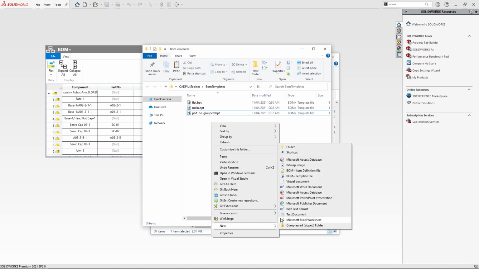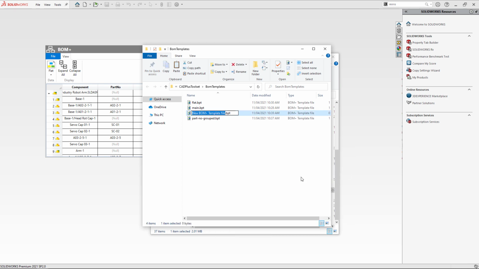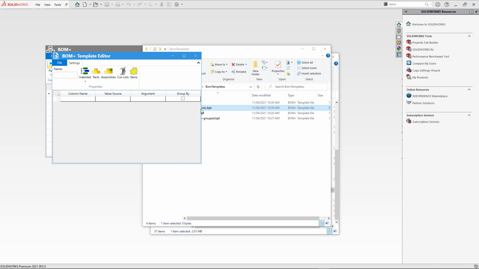So let me create a new template and call it items only. We're only going to display items in our BOM view. Let's double click to activate it and specify the columns we want to display. We're going to use name as the first column, which is going to be our item name. We're going to use part number and link it to the corresponding part number of our item. Let's also add a description, which is going to be a property called description.